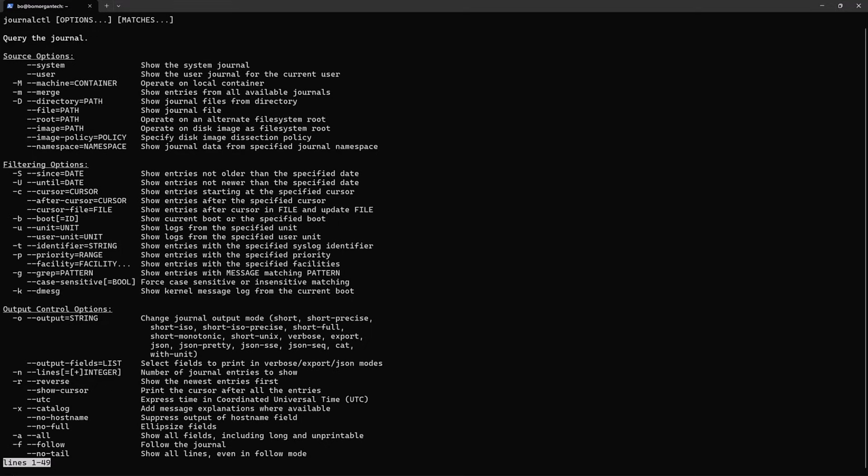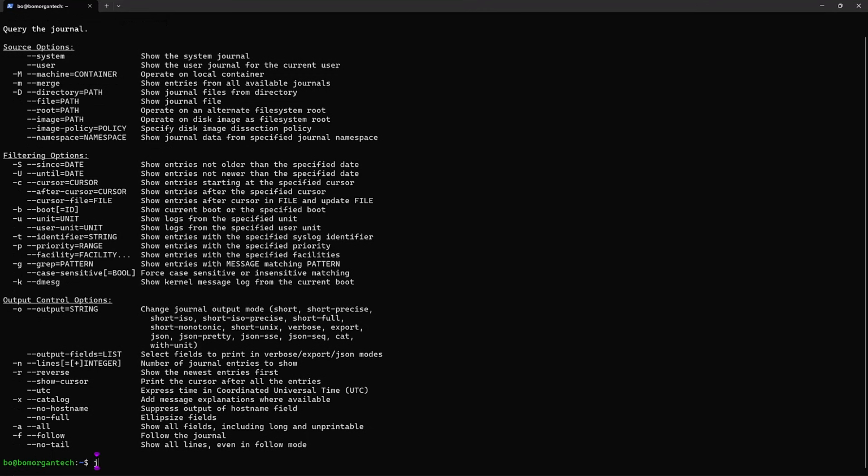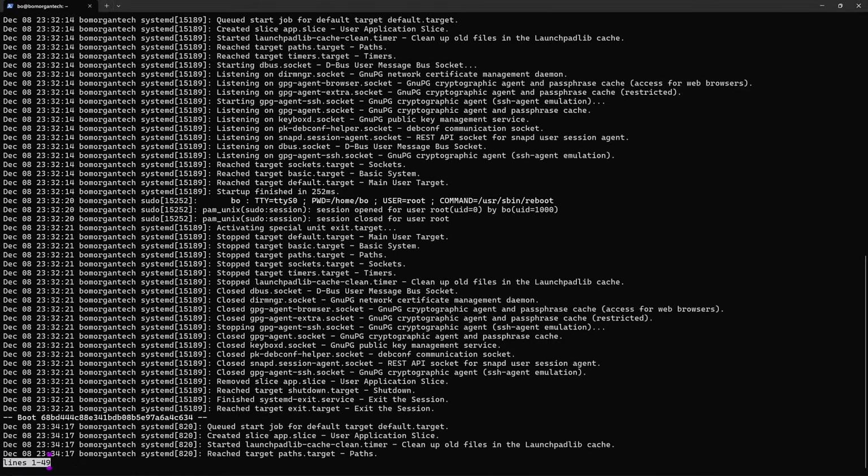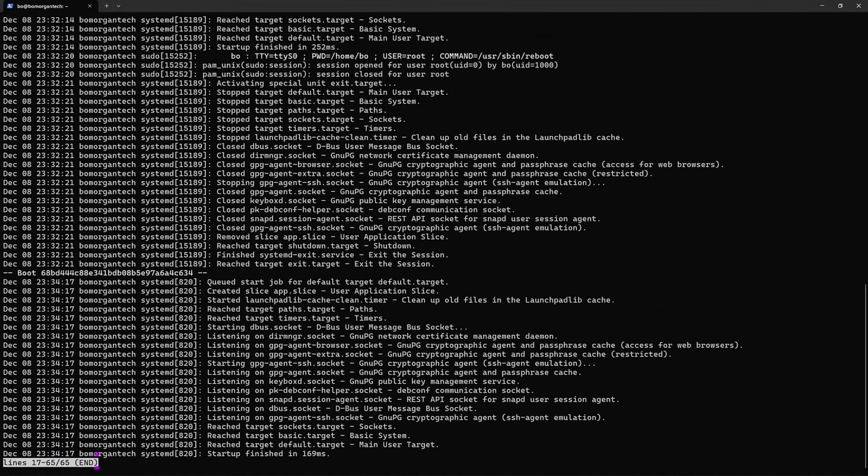Journalctl is the tool that lets you read logs collected by systemd. If something is breaking, this is usually where you look. If you were to enter the command journalctl by itself, you'll see a long scrolling list of messages, usually starting from when the system was installed. Each line is a log entry from a service or part of the system. By default, journalctl shows everything, oldest to newest.